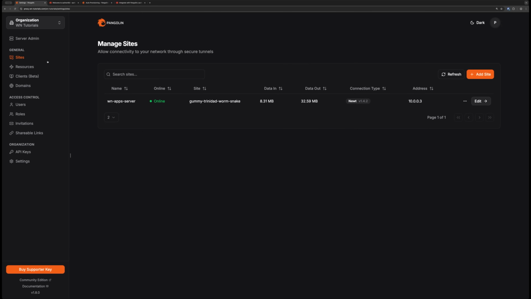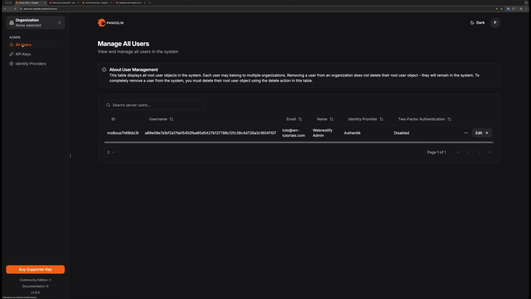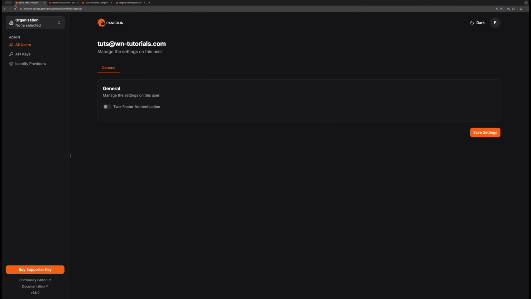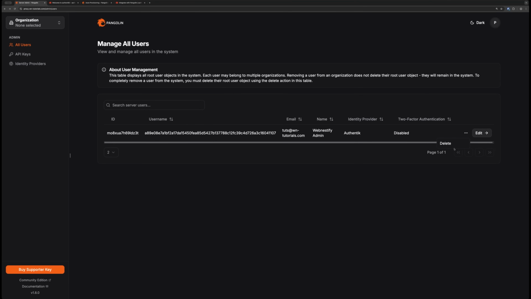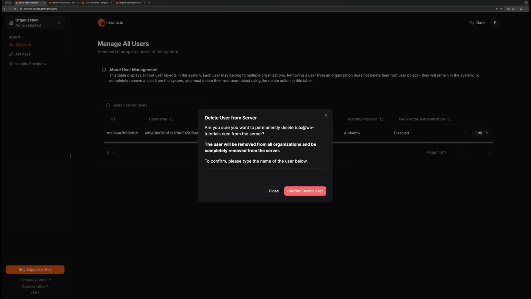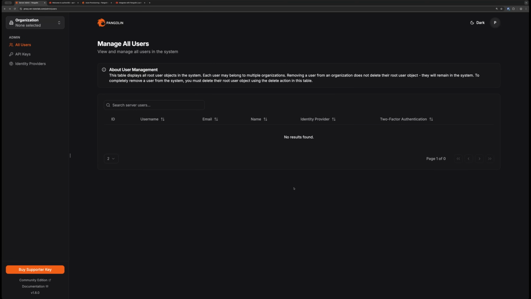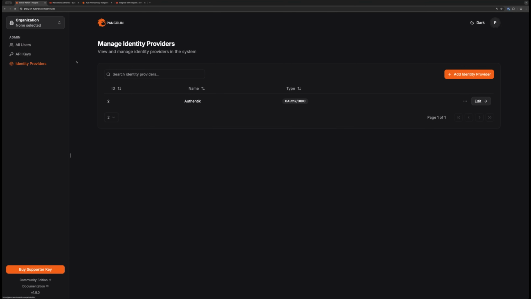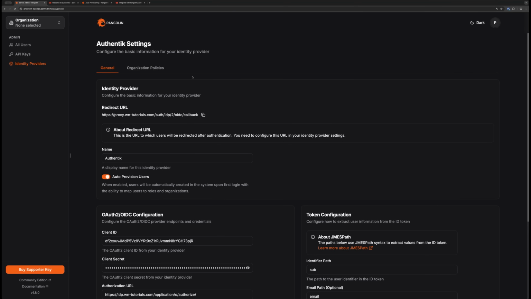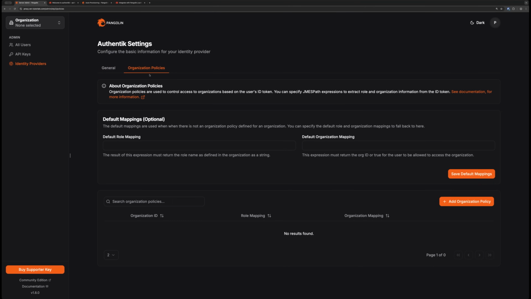And let's go back to the server admin. And as you can see, here is our user created through Authentik. So we will remove this user. And let me confirm this. And we need to go back to our identity provider. We go edit. And here you can see the organization policies.